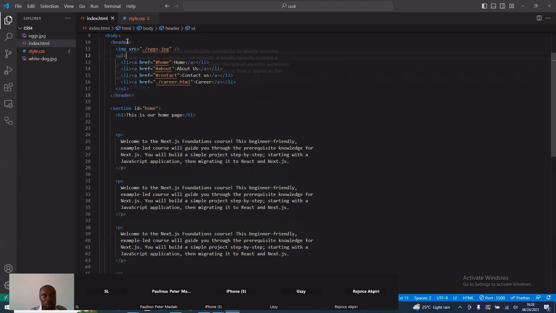So this header is also one of the syntax that is allowed. There are a few of them. We have header, we have nav, we have article, we have main. I'll be using them as we proceed so that we also see what they do. But header and nav most times work when we are styling navigation or head section, as the name implies.